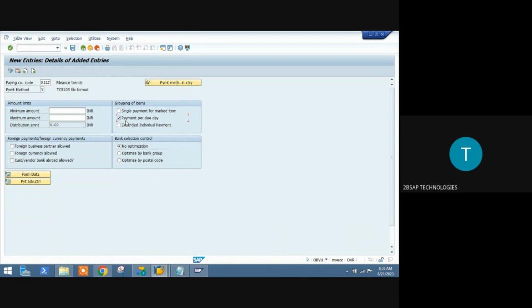Due day wise means it is going to summarize the amount with respect to due date and do the payments. Clear? Now here I have selected both of them. Then what will happen, sir? The system ignores this one and will do each invoice wise payment. If I select only this one, then it will do summarized payments for each due day. Clear, sir, the concept? Just a small checkbox, but the entire program logic in the background will differ.